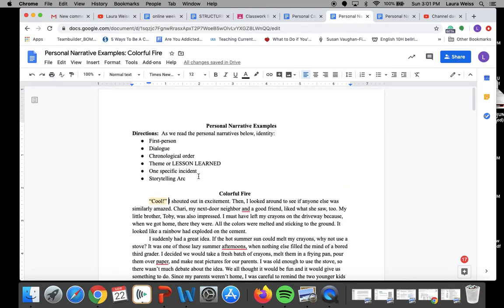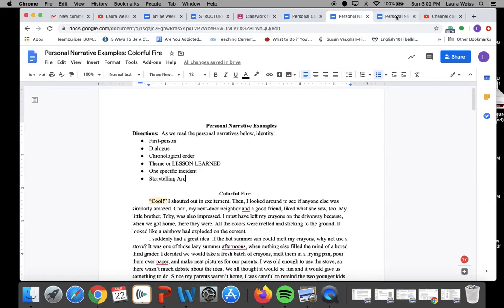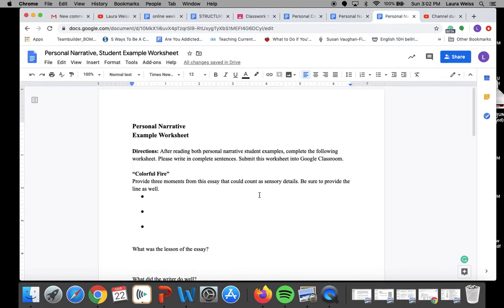So what I want you to do is just read through both of them, and while you read through them, look for, do they meet the qualities or the elements of personal narrative writing? So this is what you've got here, just some really basic qualities. What I want you to do then is go to the worksheet. You're going to come back here, and this one says personal narrative student example worksheet. Open that one up.